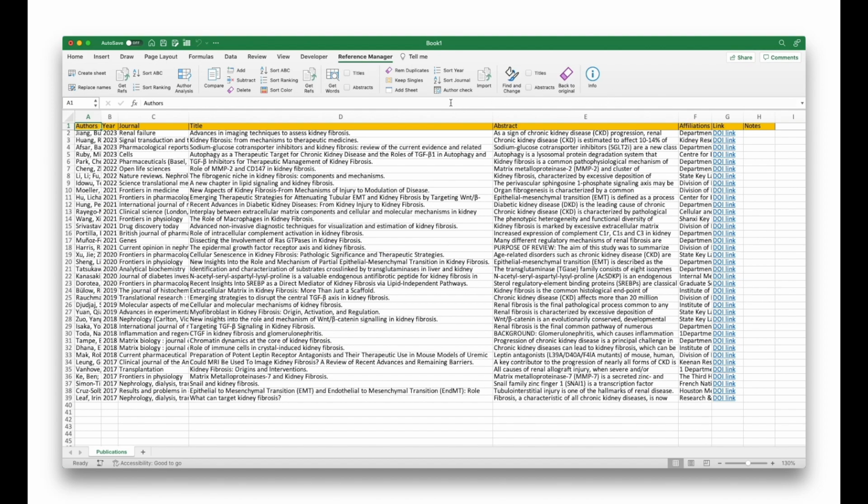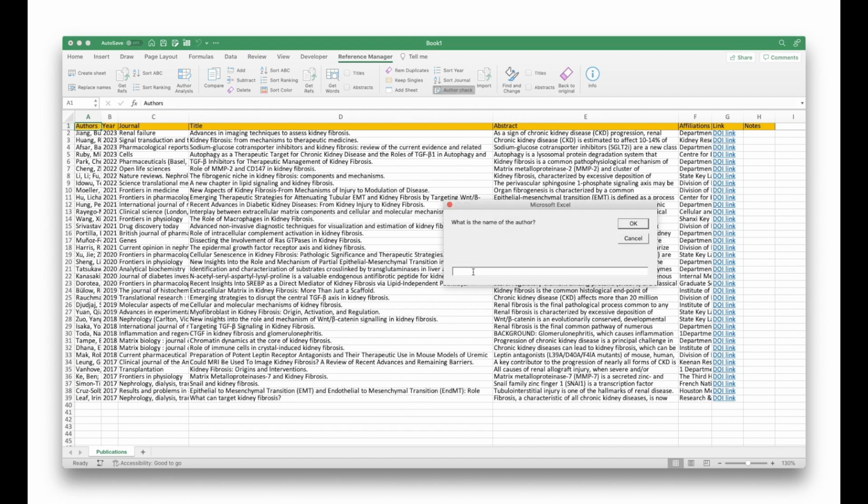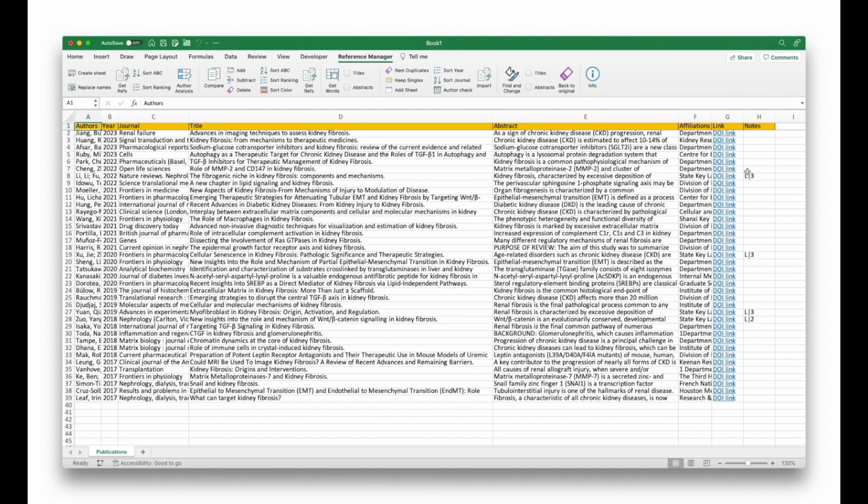Now to the author check function. The author check function allows you to find the references of one particular author. Now I selected one author from the reference list and I want to check on how many publications this author is listed. As you can see here in the notes column, the author is listed on 4 publications, and in all of the publications he is the last author.